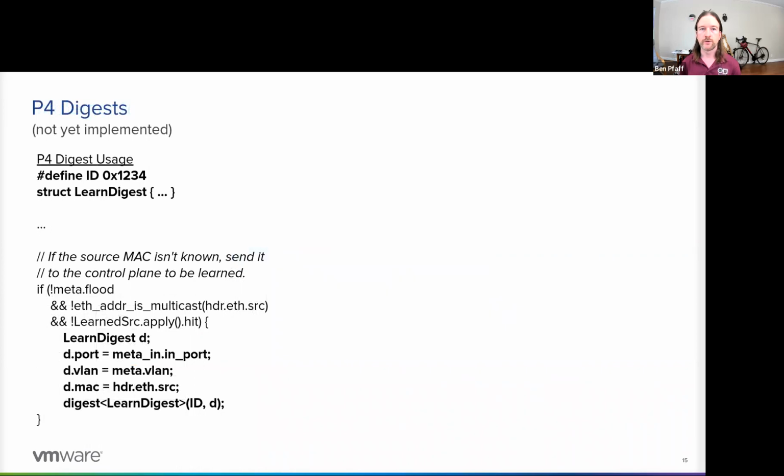P4 digests are a way for the switch to send a message to higher level software. They let a P4 program assemble some data into a structure, attach an identifier to it, and then ship it off. The software on the other end, which for a hardware switch is probably running on the host CPU, can then respond to it however it likes.